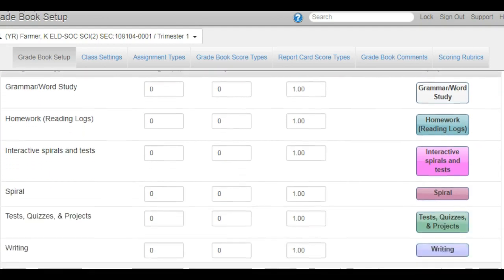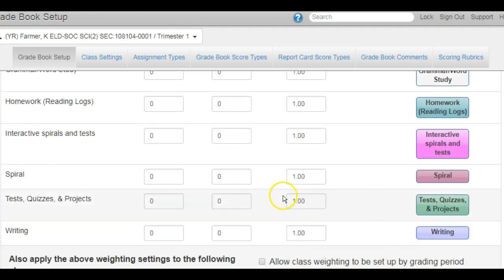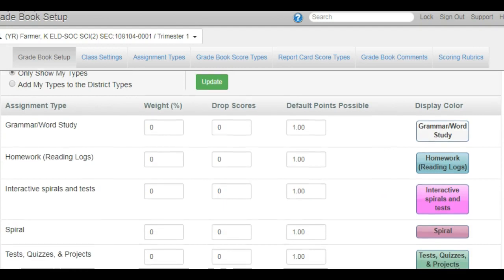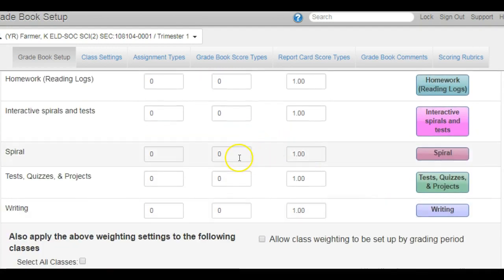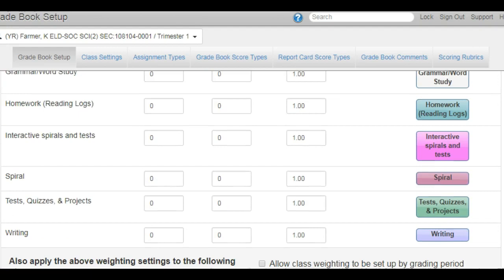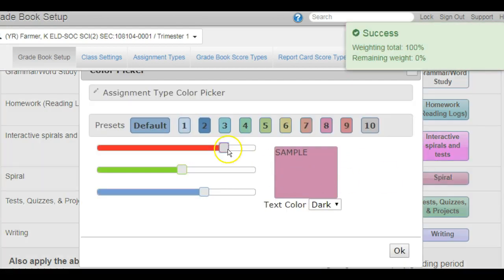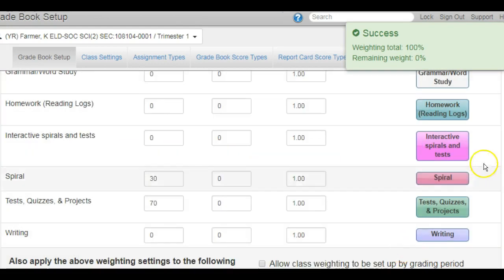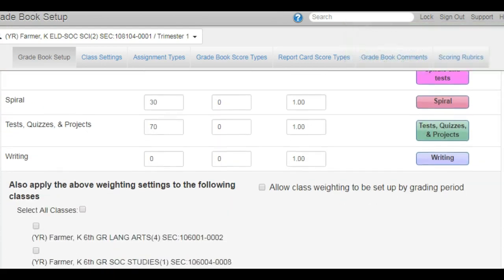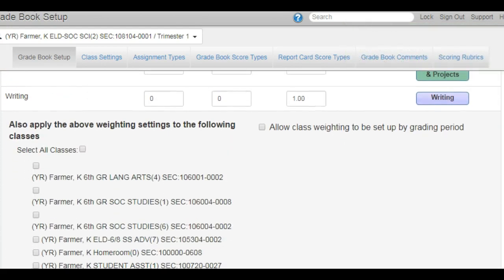I'm going to come down here and you're going to see that I need to assign it. My spiral is going to be worth, oh wow, look at that, I hadn't done it yet, 30% of the grade, and my tests and quizzes and all that are going to be worth 70 because this is just social studies. It's that simple. If I want to change the color, I can play with that, which I'm fine with the way it is. So I'll just leave those two, and you apply it right here.